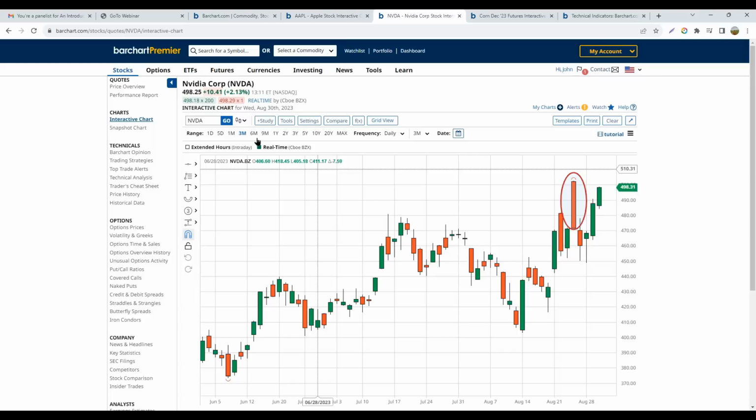We have 4 daily ranges that run from 3 months to 2 years. We have 2 weeklies, 3 years and 5 years. And we have 3 monthlies, 10 years to the max.